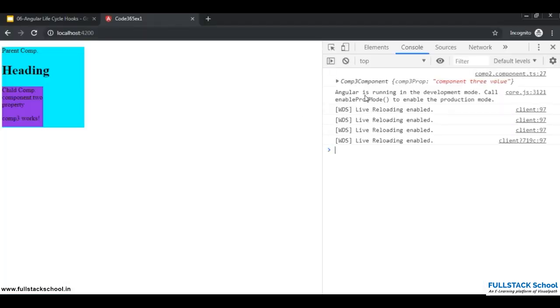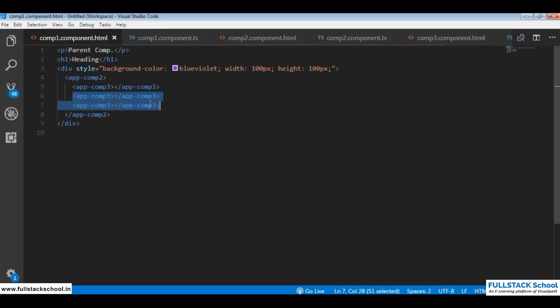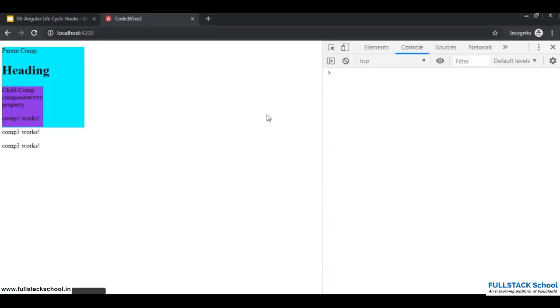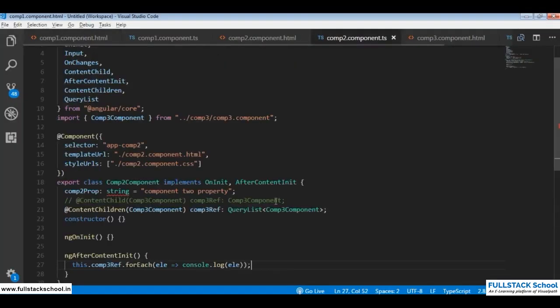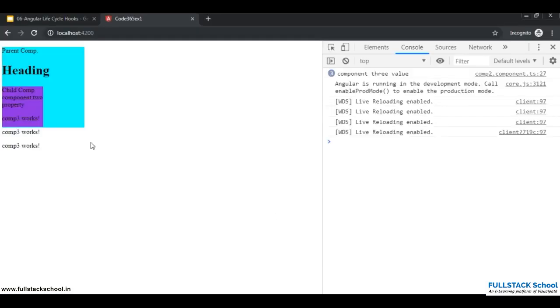Now if you see the output, it's only for one. I'll save this again. You see 3 times. And if you say element dot, you get component 3 property. Save it again. So you see 3 times.